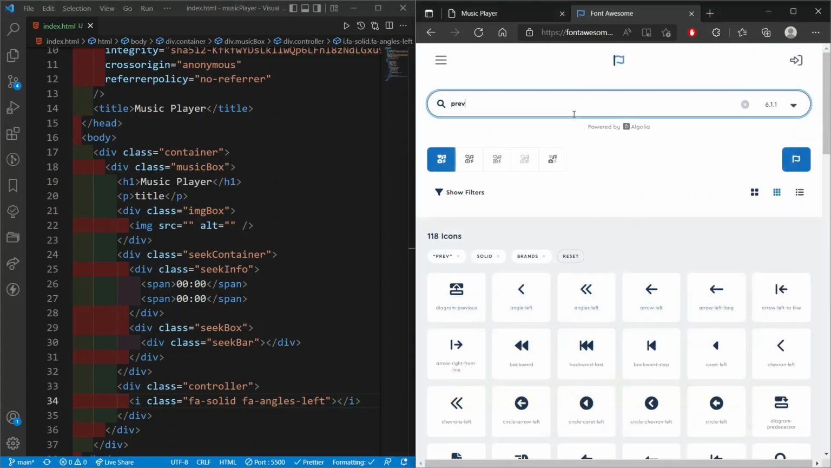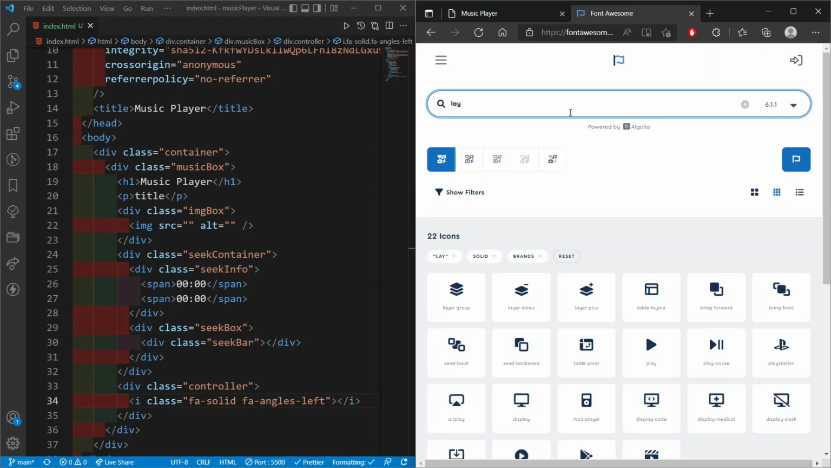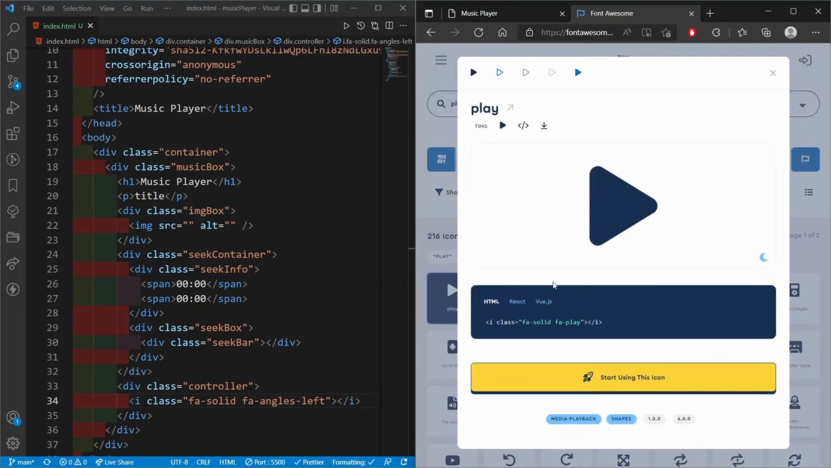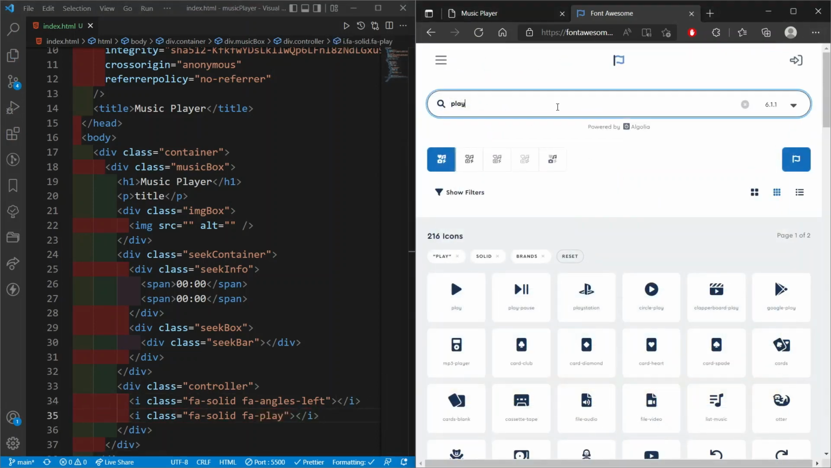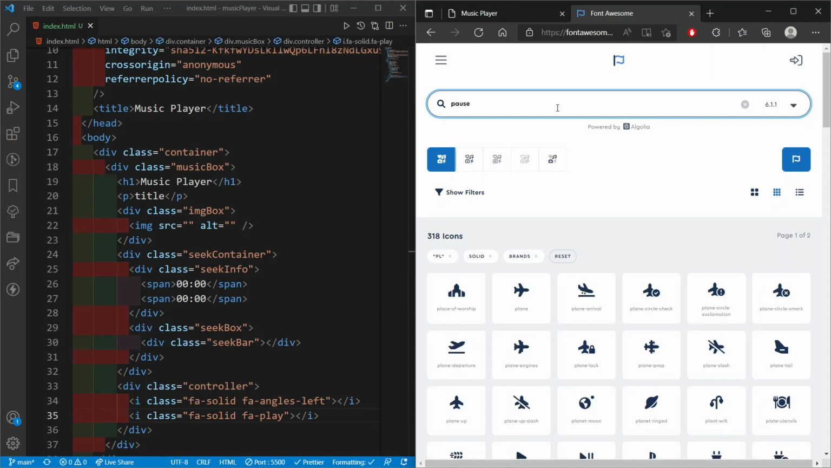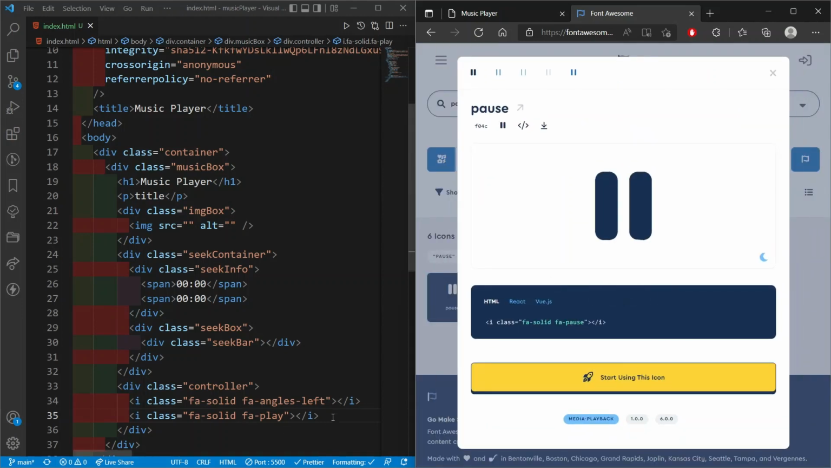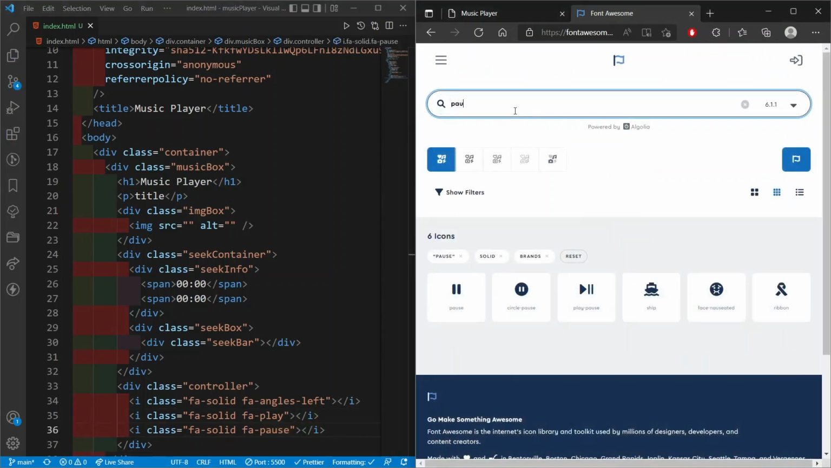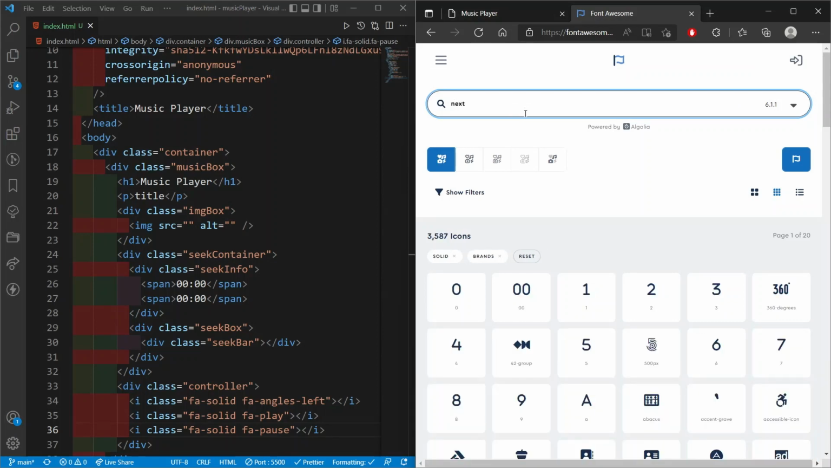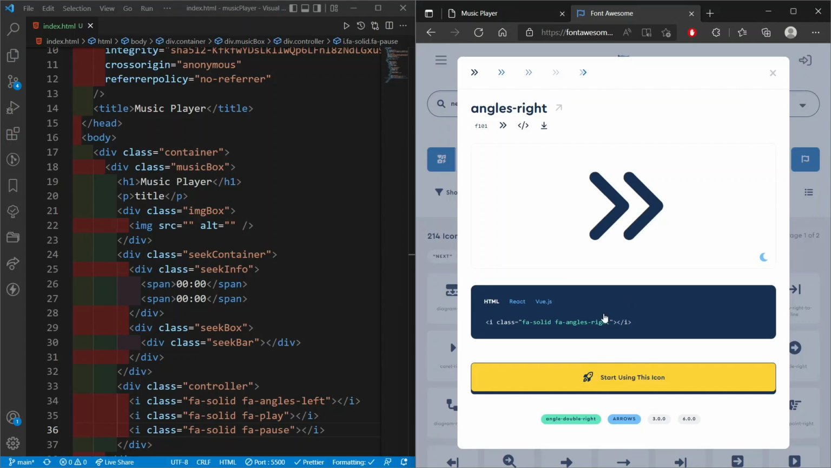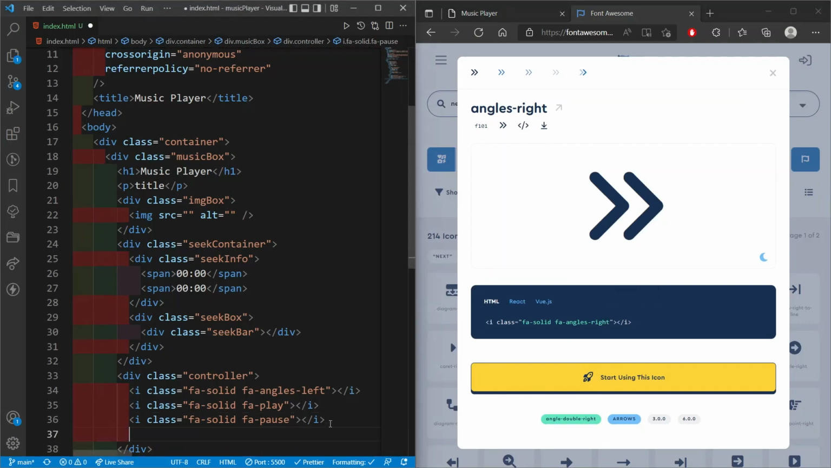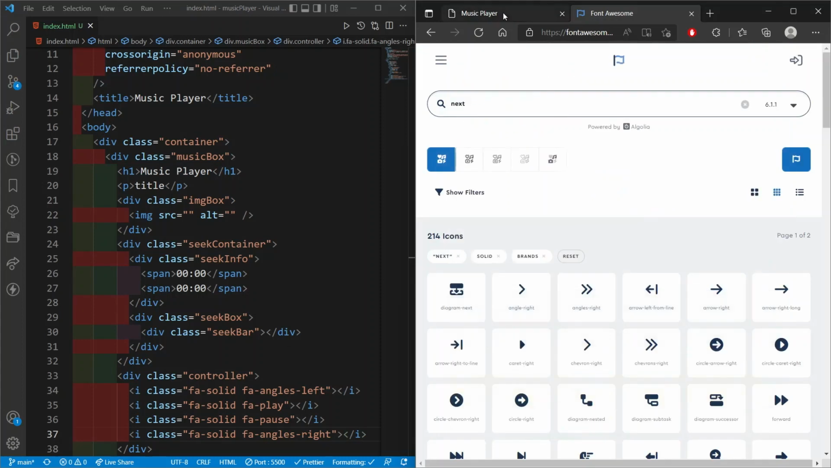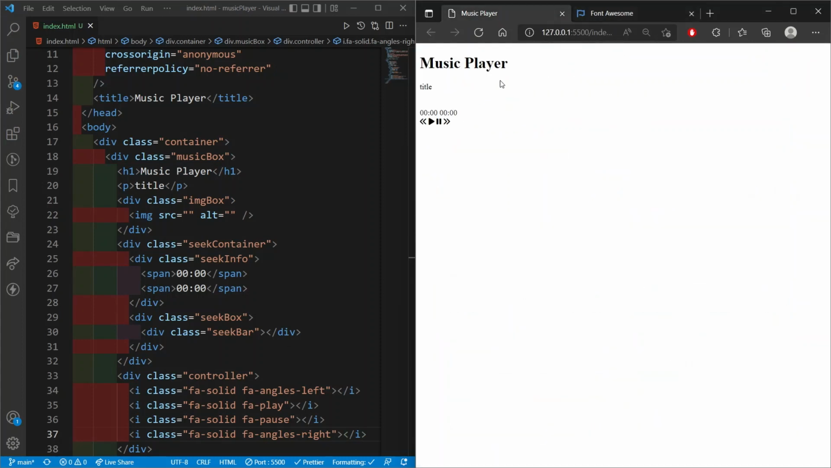Similarly, do the same for our play, pause, and next buttons. Copy them, paste them. Again for pause, copy them, paste them. And again for our next. After doing these things, our skeleton has been prepared.